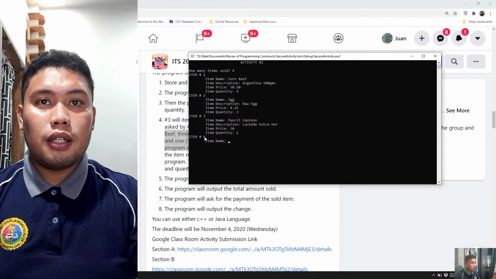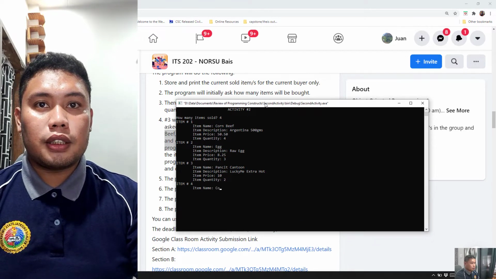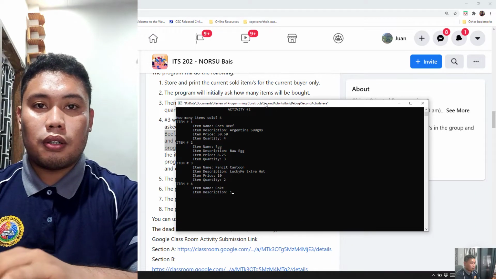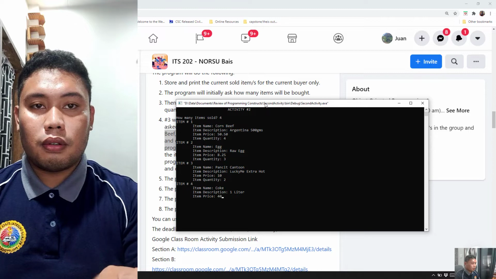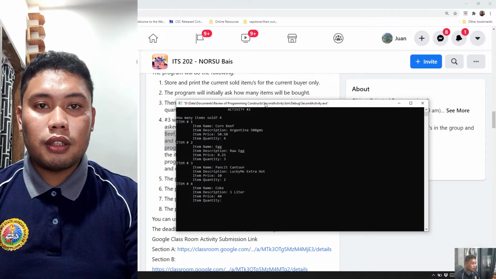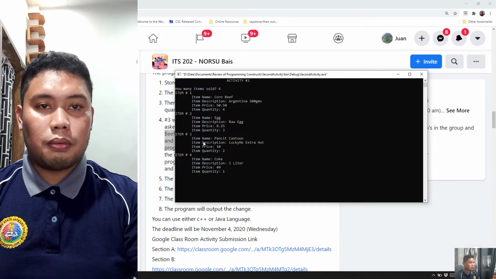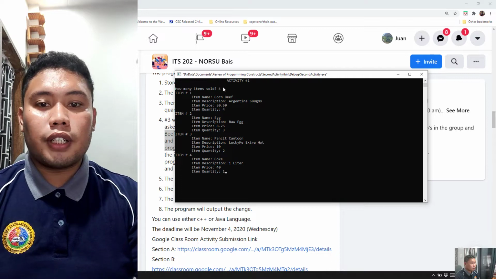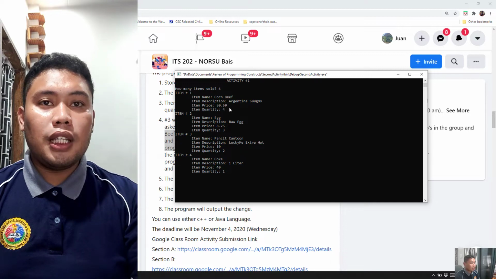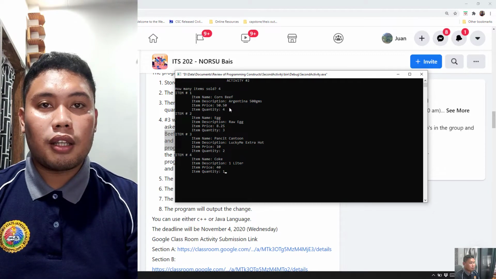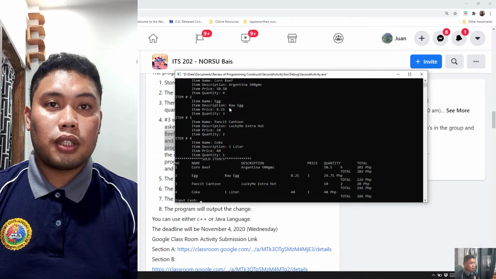Then we are now on item number 4. The item number 4 is Coke, 1 liter, I think that is 40 pesos. How many quantity? For the Coke, only 1. Now, since it is the 4th item, and since we have also entered 4 sold items, when we enter, it will output every data that we entered together with the total amount.